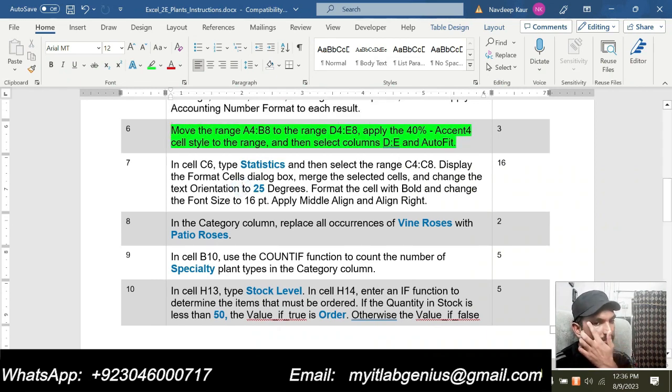So step number 6 is saying that move the range A4 up to B8 to the range D4 up to E8 and apply the 40% accent force cell style to the range, and then select column D and E and apply the auto fit. So first we are supposed to move the range A4 up to B8 to the range D4 up to E8.